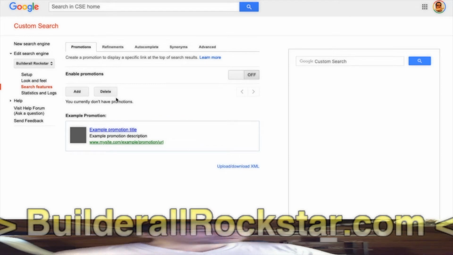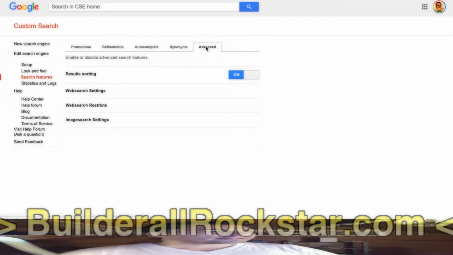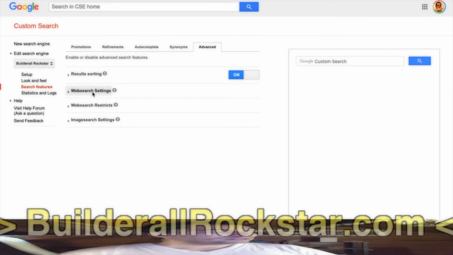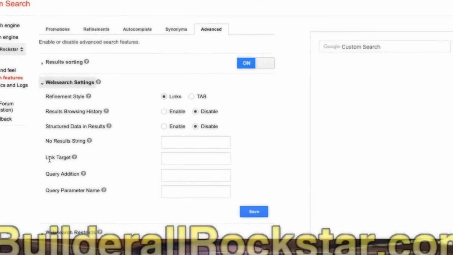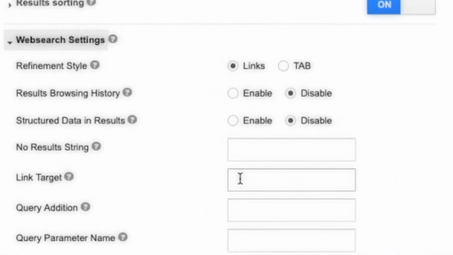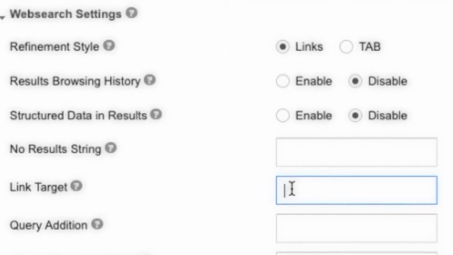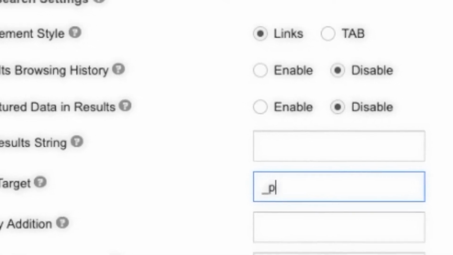There is something important, in my opinion, to do. Is I think search features in advanced, in web search settings. Here in the link target, I will put underscore parent.